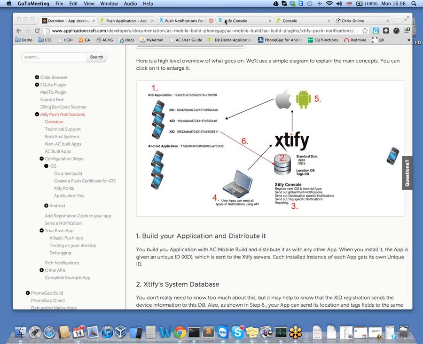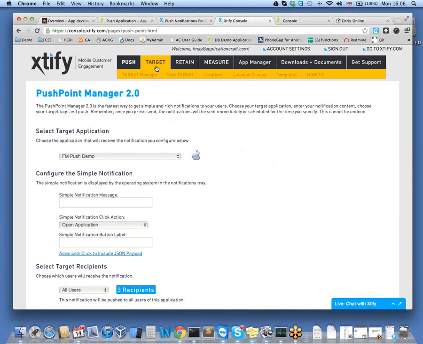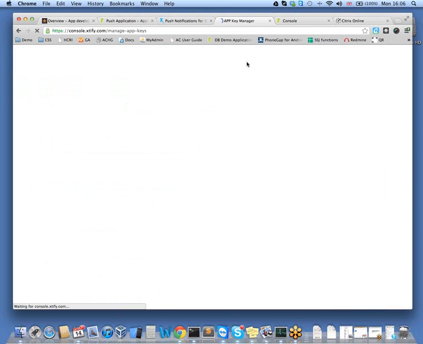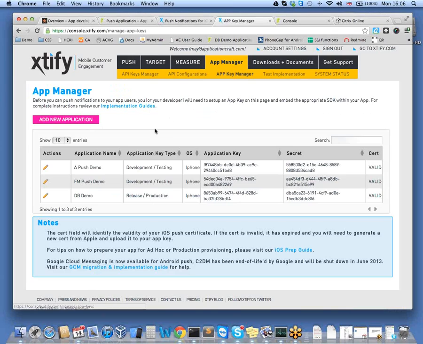I'm going to switch over now to a different screen, and I'm going to show you the Xtify console. Once you've signed up for your account with Xtify, this is what you're going to use for the general admin of your app, as well as, if you want, the actual sending out of the notifications. The first thing you'll do is create an app. Here, for instance, we've got 3 that are created, and the FM push demo is the one I'm going to be playing around with today.